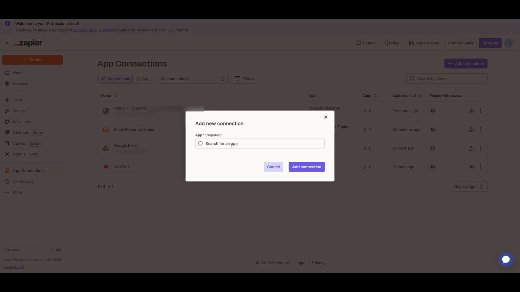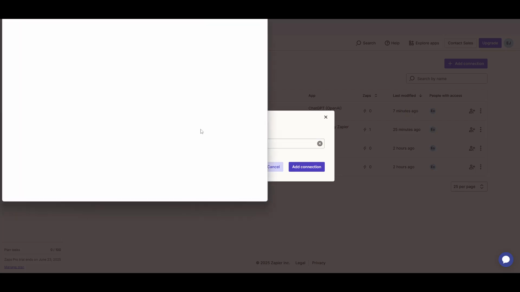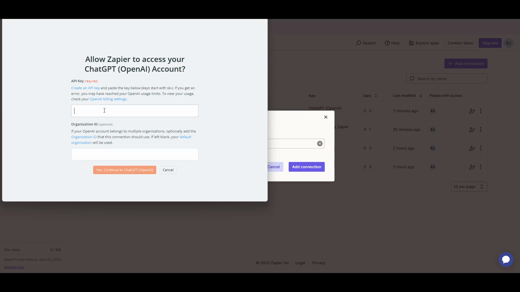When the prompt appears, type in ChatGPT. From this point, Zapier will guide you through the process of linking your account. You'll be prompted with a field to paste your ChatGPT API key. This is the key you generated and copied earlier from OpenAI's platform. Simply paste it into the field provided and click Yes to confirm your connection.